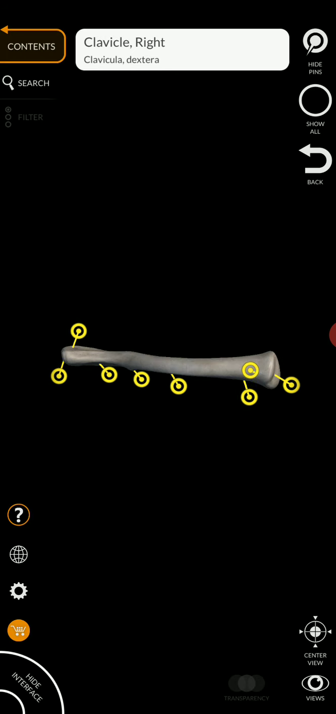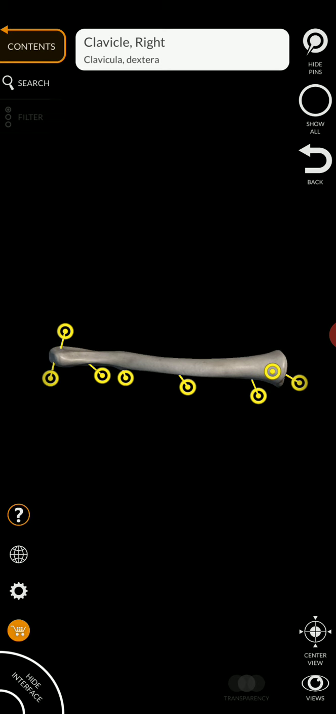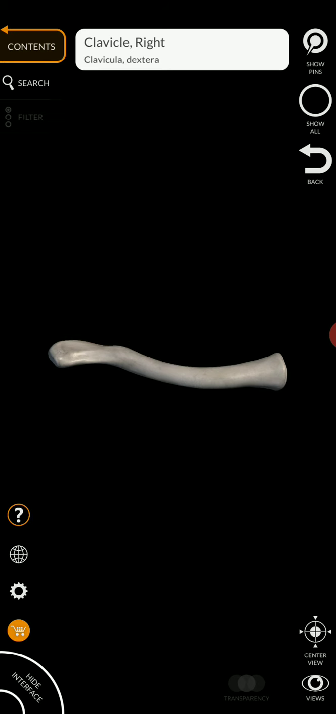And you'll notice I have these pins here. These pins are different bone features. And most of these bone features you don't have to know. But there'll be a few that you do. And the ones that you have to know, they'll be found on your study guide. But you can hide the pins. Right, so I've hidden the pins.